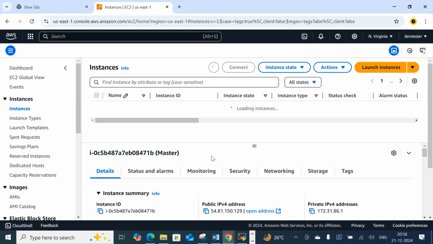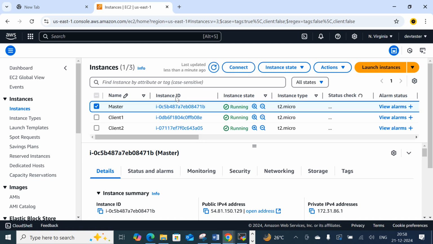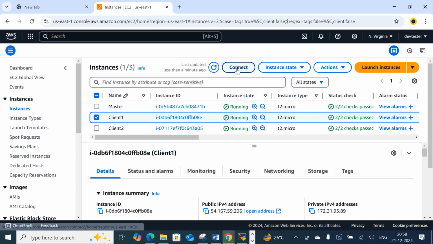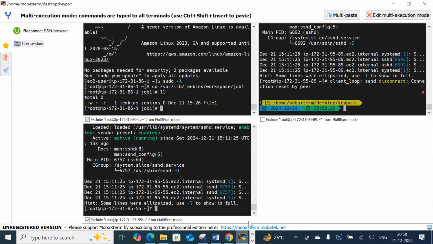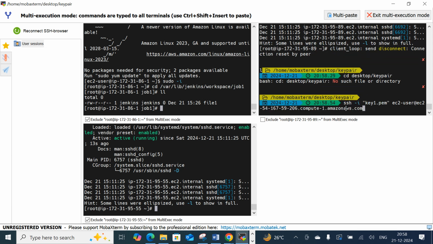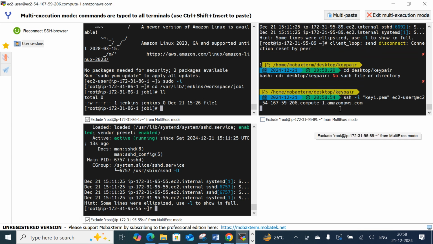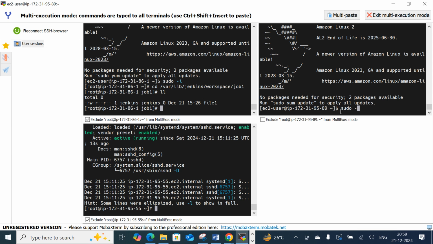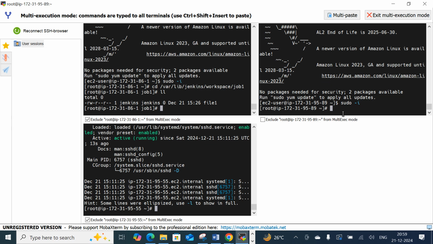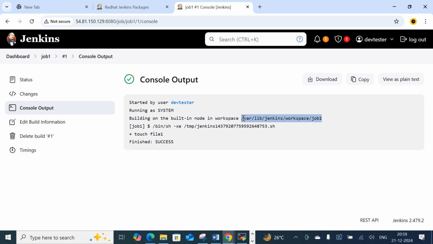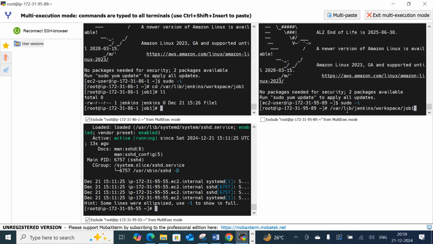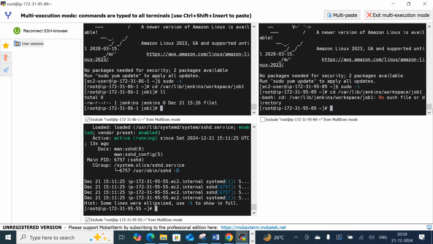Again, we will get back to the instances. There you need to select the client 1 machine. Just click on client 1 machine, connect, copy, and cd Desktop, key pair. Okay, just enter the same. sudo -i. Now I have logged in as the root user. If you want to open the same path here, change directory to this path. It is saying there is no such directory available.